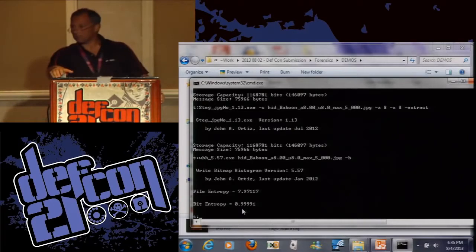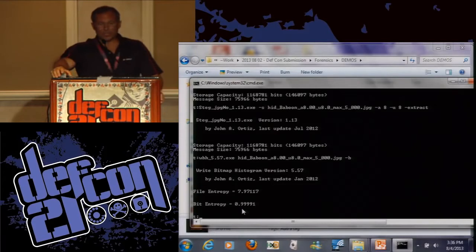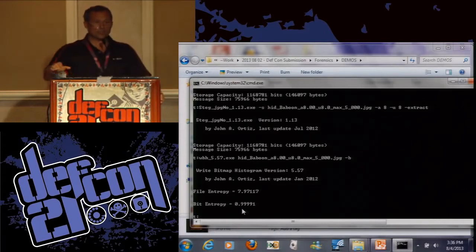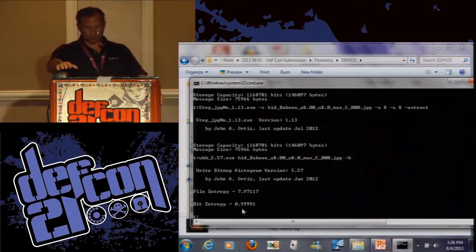Yes? When you recover the file, does it have the same checksum as the original file? It's exactly the same, byte for byte. Okay? Exactly the same. Yep. Thank you. The question was, does the recovered file have the exact checksum as the original? And the answer is yes, because the original file is stored in there exactly byte for byte. There's no loss. Thank you.